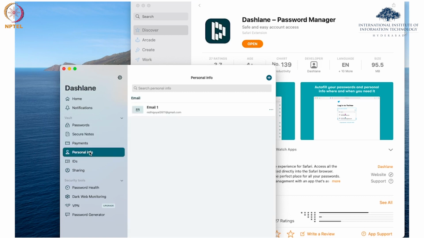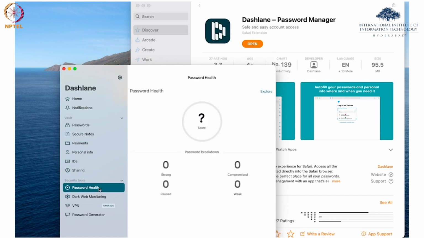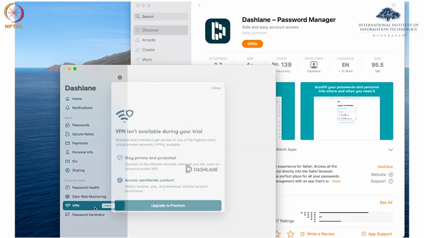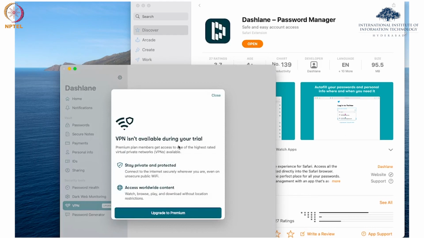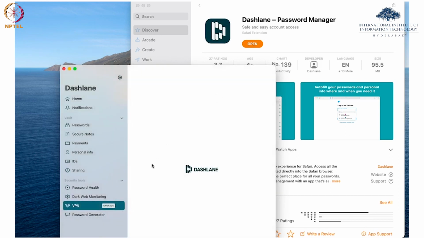Now you can see here that you can store your personal information, and sharing. Password health you can check using Dashlane. You can manage your password health. Then there is also a feature called dark web monitoring. This feature helps you scan for compromised information and make changes quickly. Then you can also secure your Wi-Fi connection with a virtual private network, VPN, that we have already studied in the previous lecture. It also provides two-factor authentication, which is 2FA.